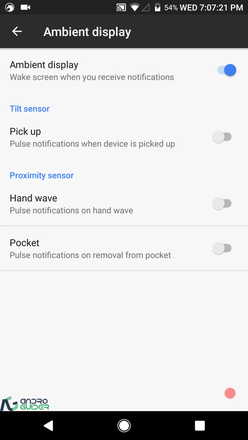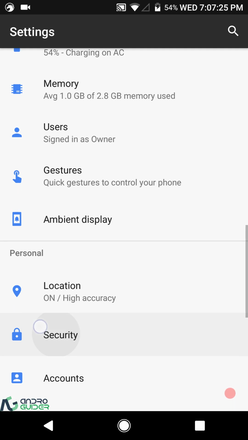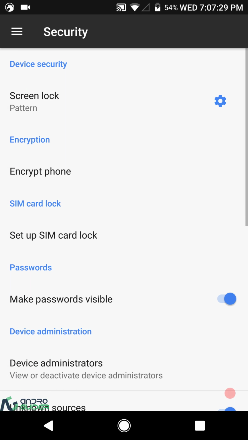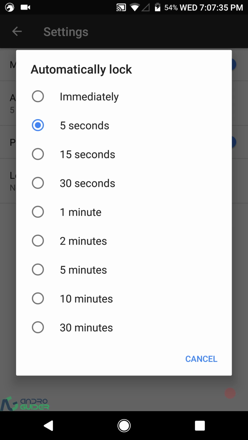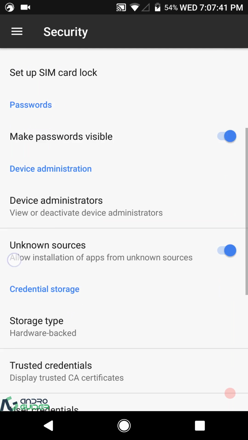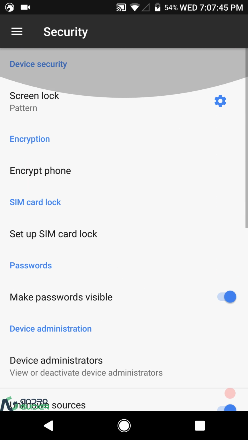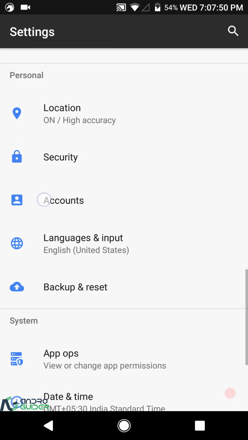Then again, we have got the ambient display settings here. So there are 3 locations which trigger ambient display. Then security settings. So in here you can make the pattern visible, automatically lock after how much time or immediately, then power button locks instantly, lock screen message. You can configure all that stuff. And we also have unknown sources, which is not checked by default, so make sure you check that if you plan to sideload any apps.